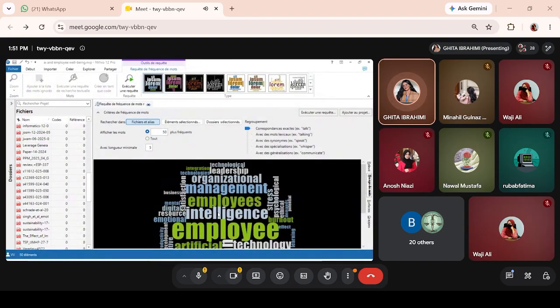It is not in itself an analytical tool. It is a communication device. Its value lies in its capacity to make the core vocabulary of a field legible at a glance to an audience, to reviewers, to co-authors who need to quickly orient themselves within the corpus. In academic papers, the word cloud is typically placed at the beginning of the results section as an orienting visual before the more granular analyses are presented.